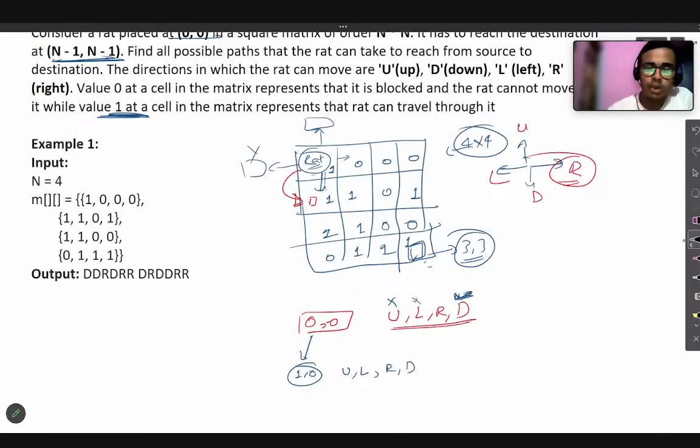But can he move up? No, because this is the same direction where he came from. So why would he visit the same direction again? If you have to reach somewhere, then why would you visit the same place again? To prevent that, we will not visit the same direction again. We will form a visited array. Whenever we visit some box in the matrix, we will mark it as visited so that we do not move along the same path again while searching. Let's say Y will be the visited marker.